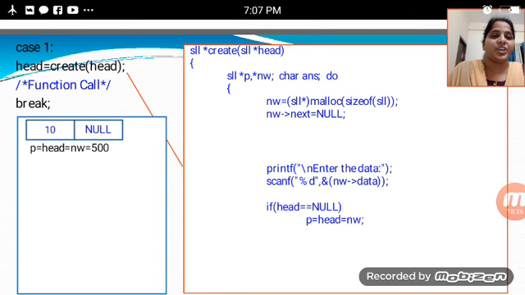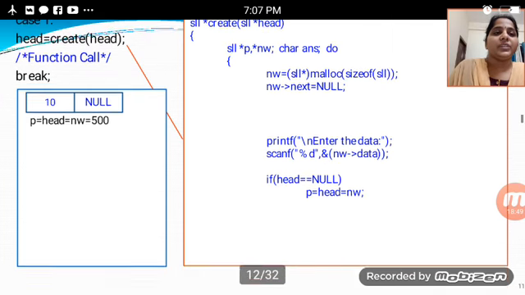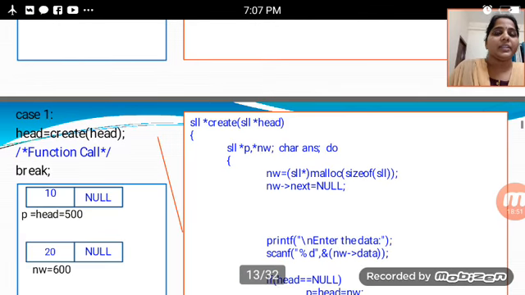Whenever we are checking for the condition, if head is equal to null, p is equal to head is equal to NW is there. We wrote it in the graphical form, p is equal to head is equal to NW is equal to 500. That is the location of that value 10. That is p is equal to head is equal to NW. This is the creation of the header file and function calling. After that the code will expand.